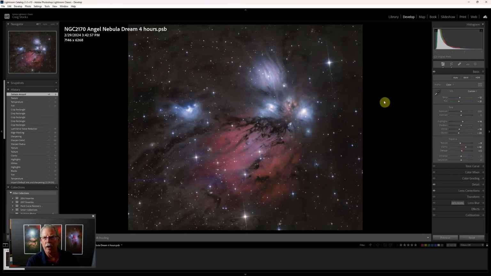That's kind of the whole process in Photoshop and even into Lightroom for processing the image.